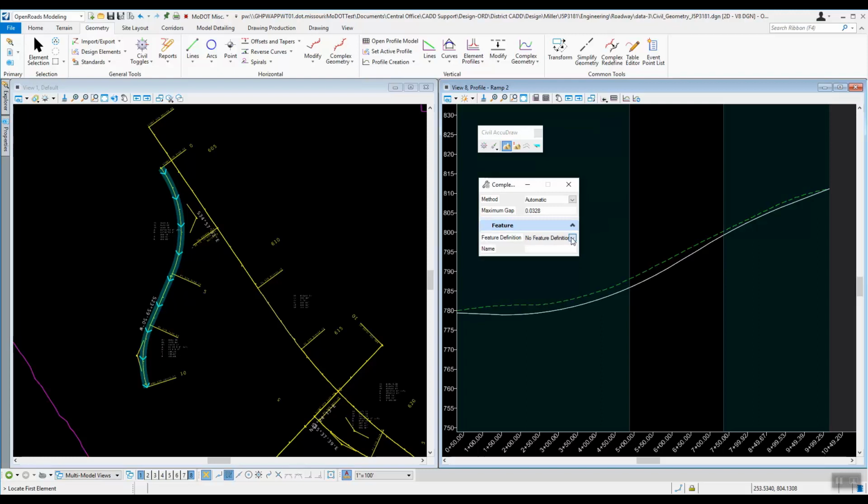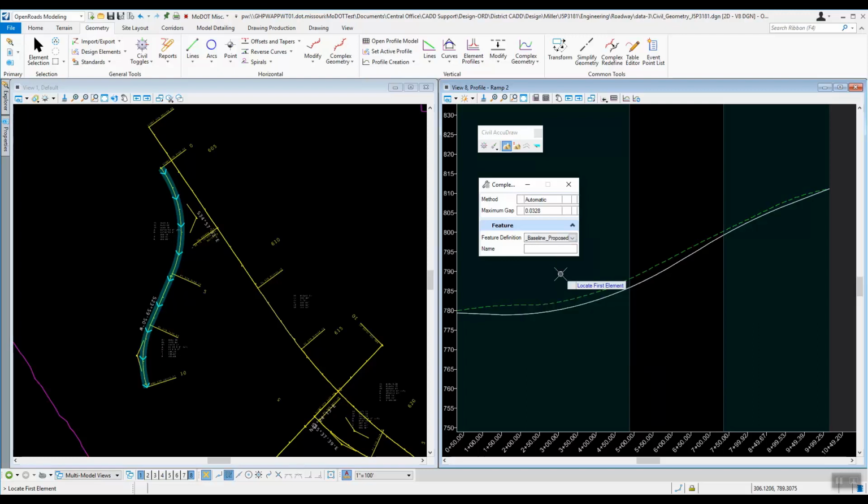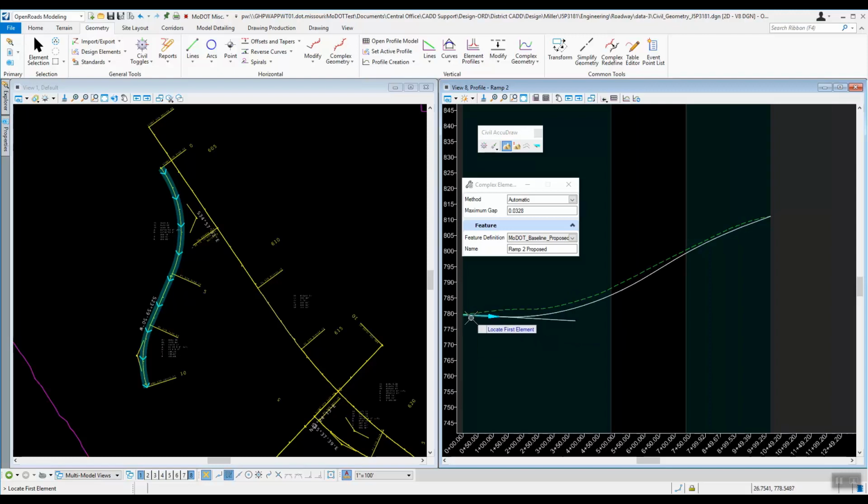Our feature definition, we're going to do the down arrow on that, and we're going to get the alignment. We'll do mo.baseline proposed. There we go, took that time. And we'll call it ramp to proposed. And enter that in. Then we're going to come out on the screen and go to the left end of the alignment that we've created and left click. It should highlight the whole entire profile. Then we're just going to left click in a blank area.